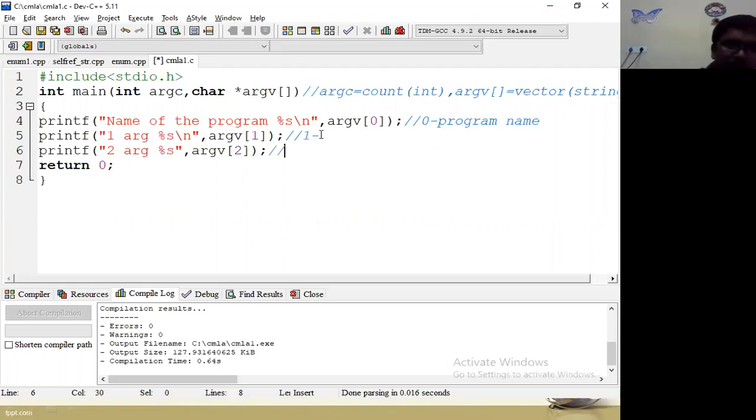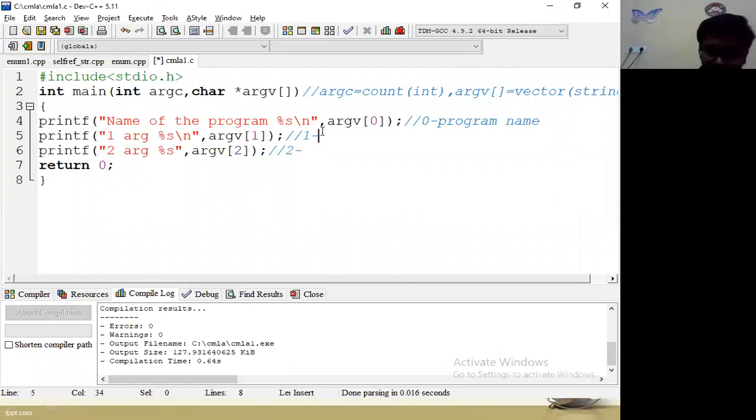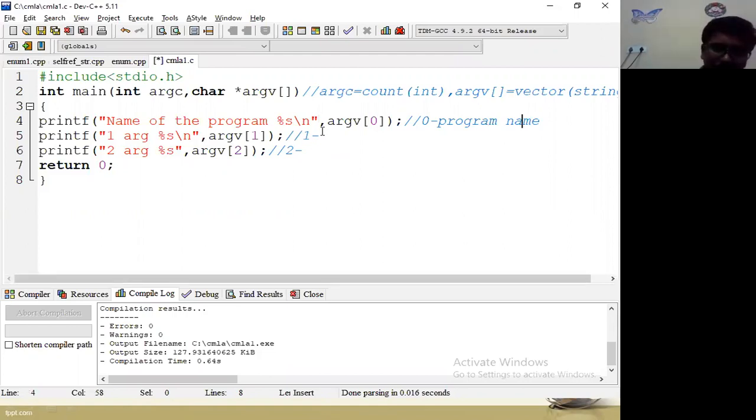The second also must be a string. So, first argument and second argument. What about the 0th argument? That is the program name. The 0th place is always fixed for the program name. We don't give any strings or any additional information there. The 0th place must be the program.